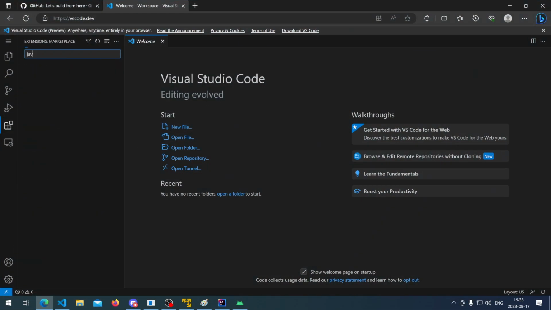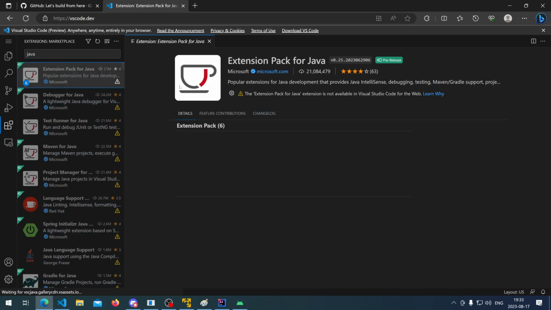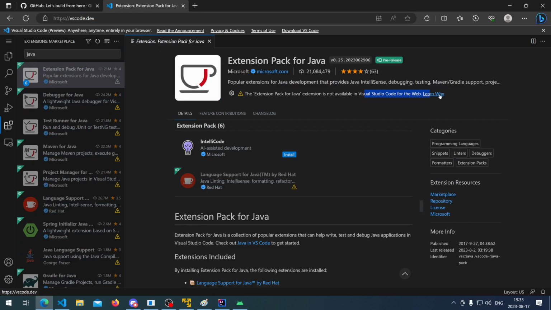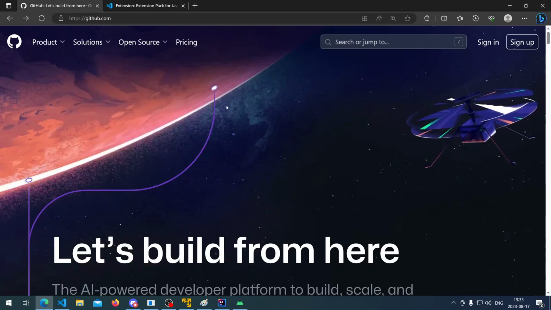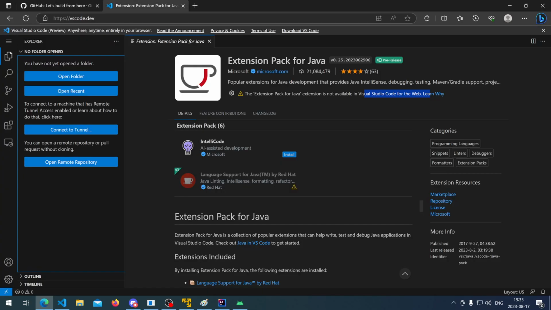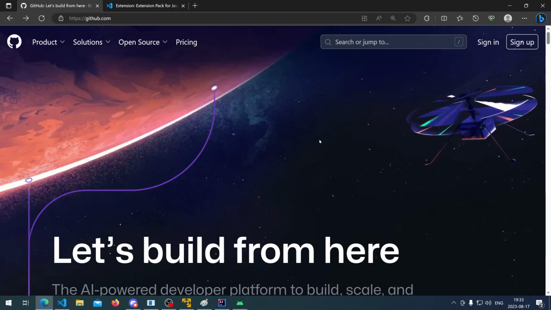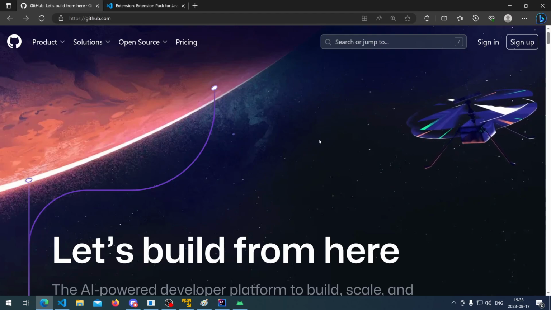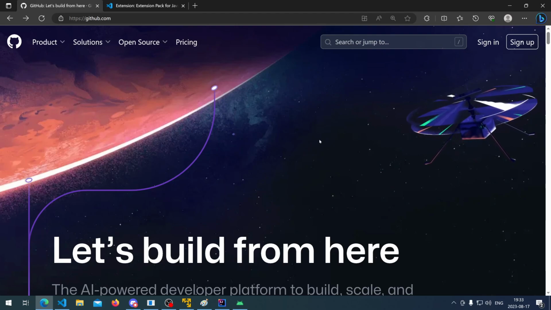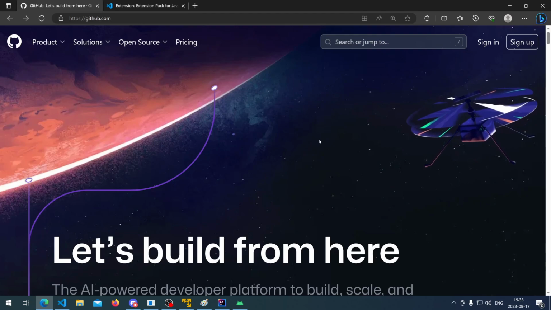But you'll see if I search for, say, Java, this is not available in VS Code for Web, and the reason why is because it relies on certain things that do not work on the web version. What GitHub Codespaces allows is it's like this VS Code web version, but it actually is running on a cloud computer. So it's running on some other computer that GitHub runs, and it's letting you run VS Code on their computer. So you're able to basically control that computer over the internet.